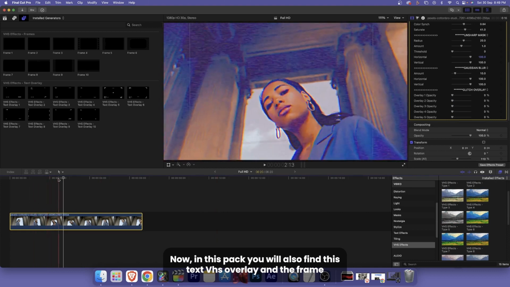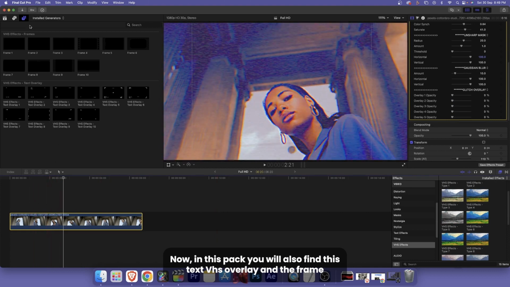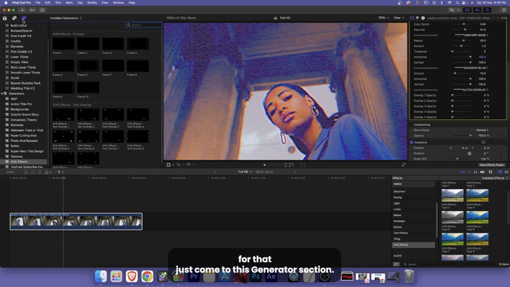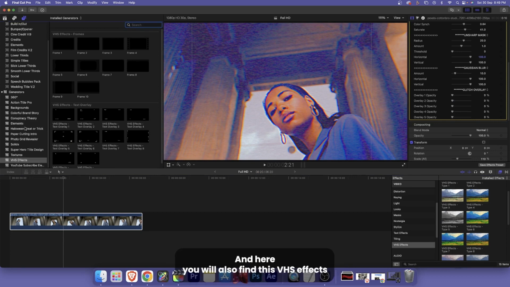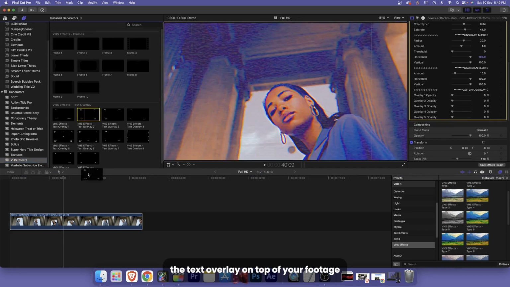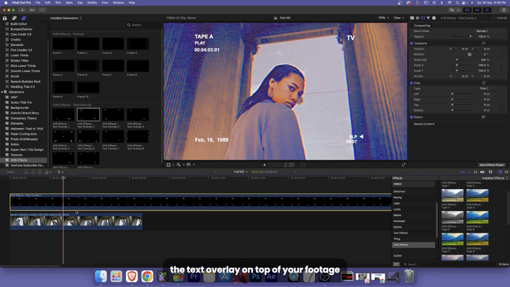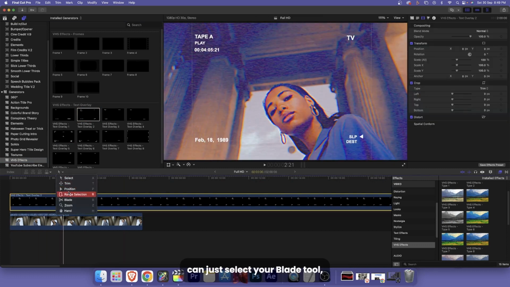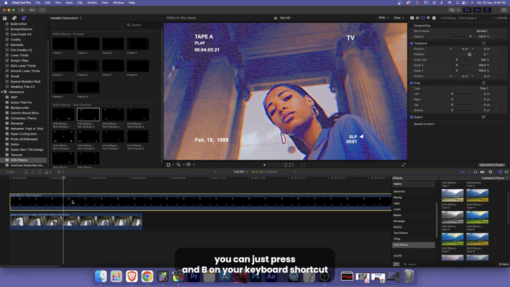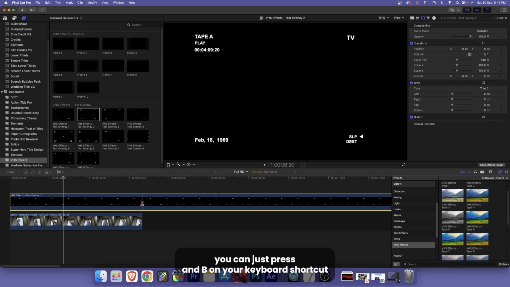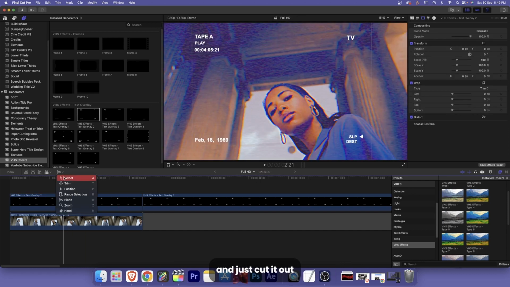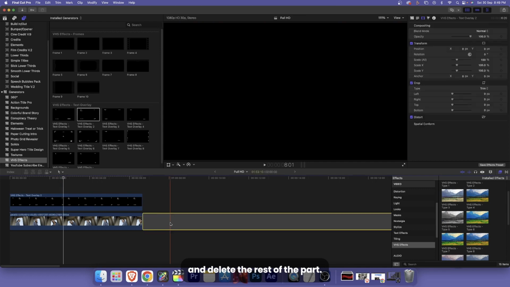Now in this pack, you will also find this text VHS overlay and the frame. So for that, just come over here to this generator section, and here you will also find this VHS effects, and you will get these frames and the text overlay. Now you can just drag and drop the text overlay on top of your footage, and now you can just select your blade tool. You can just press B on your keyboard for shortcut and just cut it out and delete the rest of the part.